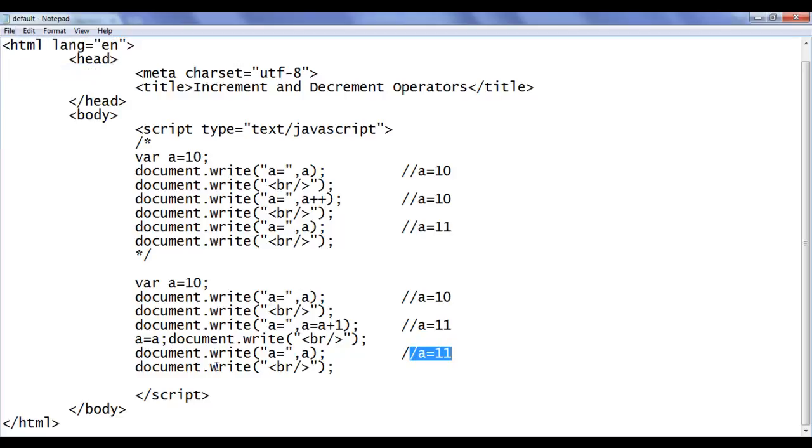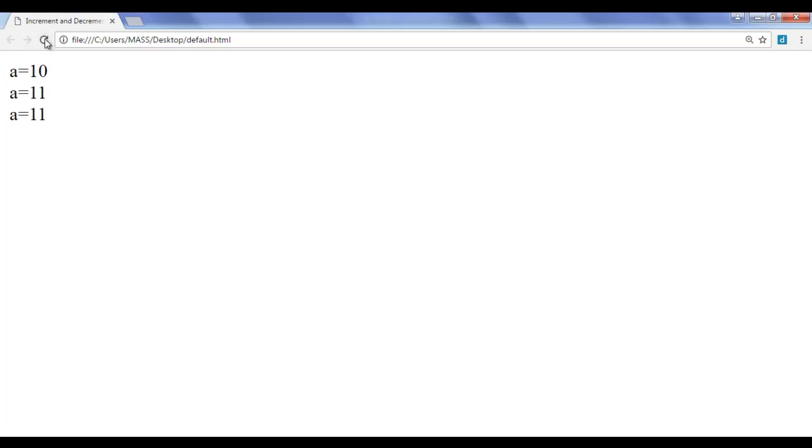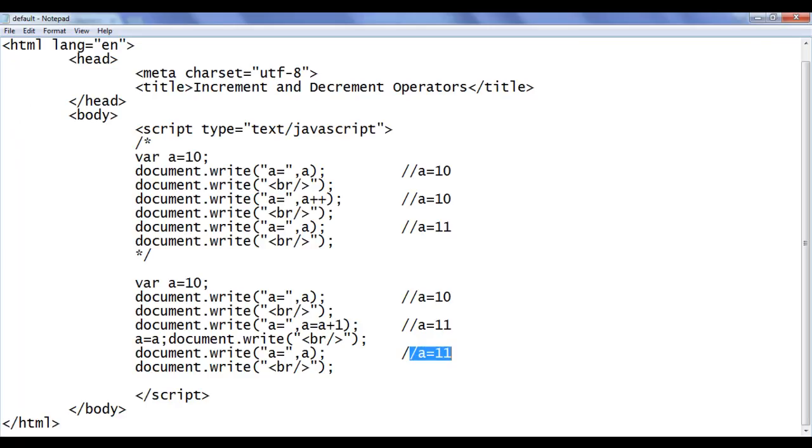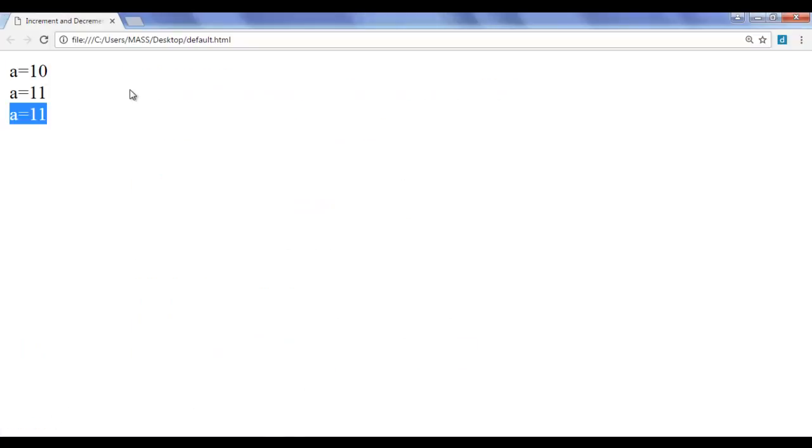File, save, go to browser and refresh. We got the output a equal to 10, a equal to 11, a equal to 11. If I write here ++a and I remove this, then also we get the output a equal to 10, a equal to 11, a equal to 11. File, save, go to browser and refresh. A equal to 10, a equal to 11, a equal to 11.